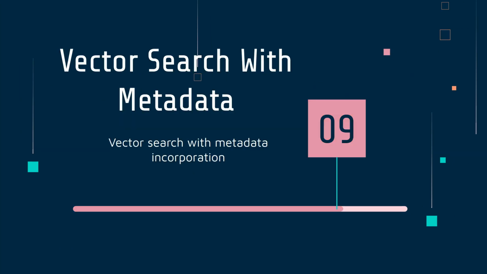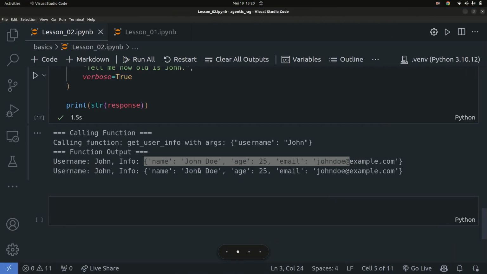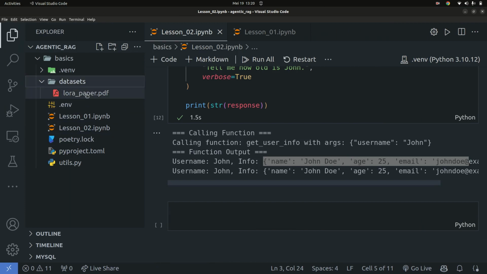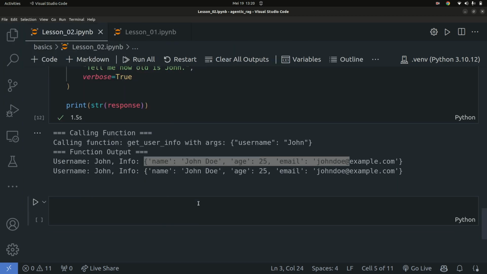So now let's look at metadata, how you can use metadata to filter information. In here, you're going to go ahead and read in a PDF file. We're going to use the PDF file from the last video, which is the LoRA paper, just a fine-tuning paper. It's an awesome paper, right? So you can read about it if you want to.